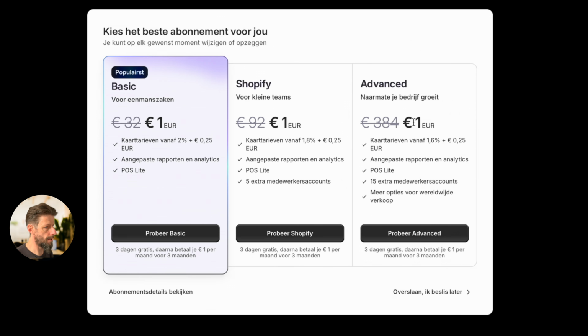And then this is the pricing range. You see that the basic fee is already $32 or 32 euros a month, but you will get it for €1 and it's 3 days for free. And after the 3 days trial period, you will pay €1 for the next 3 months. There are also upgrades to the Shopify plan, so you can also start at €92 or even €384. Now, in my experience with 2 stores, I've only used the $32 plan. I never had the intention or the need to go to a higher plan.